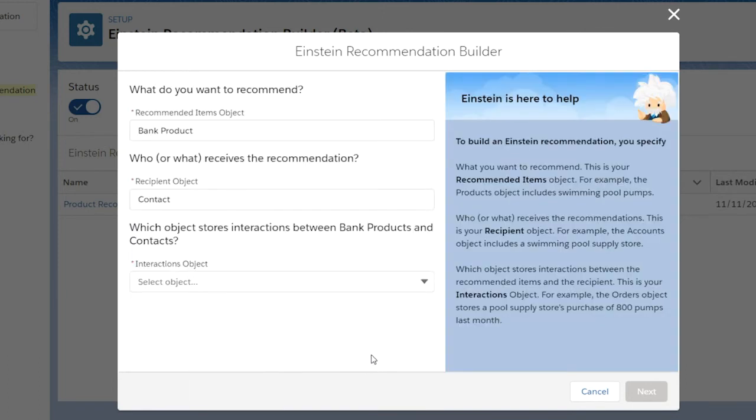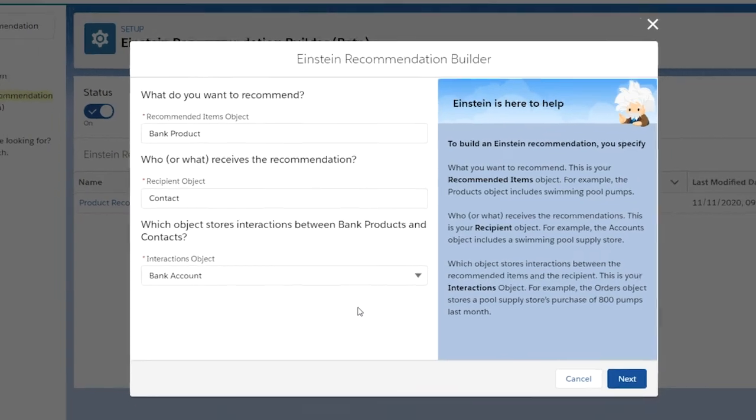Then select the Recipient object, which is the object that receives the recommendation. In this case, customers show as contacts. Recommendations usually appear here. And choose the object that stores the past outcomes that Einstein can learn from, such as the order history.